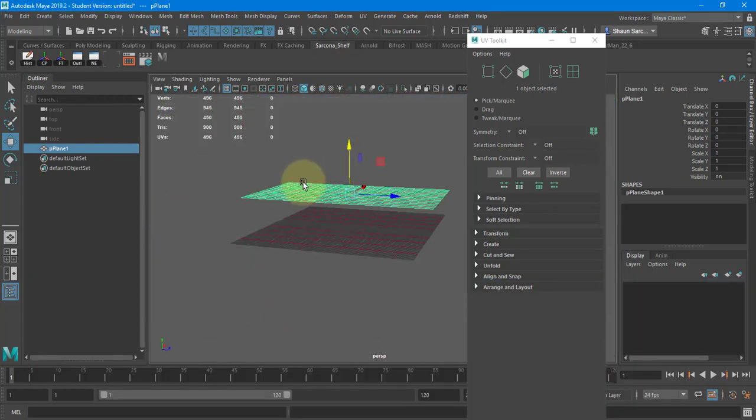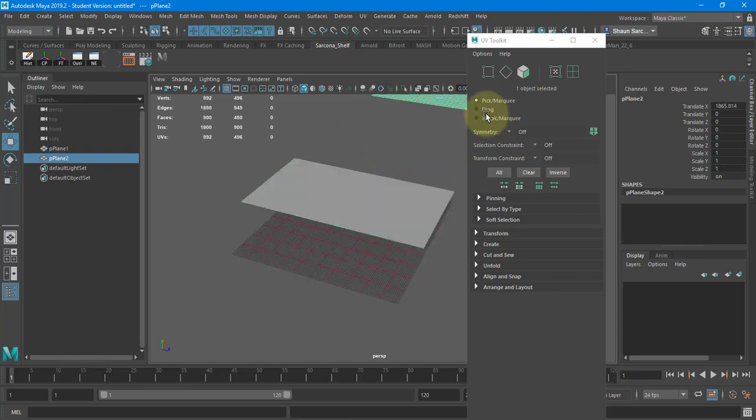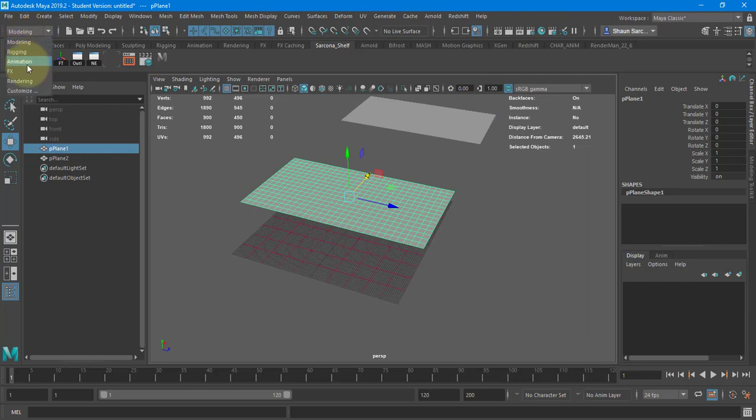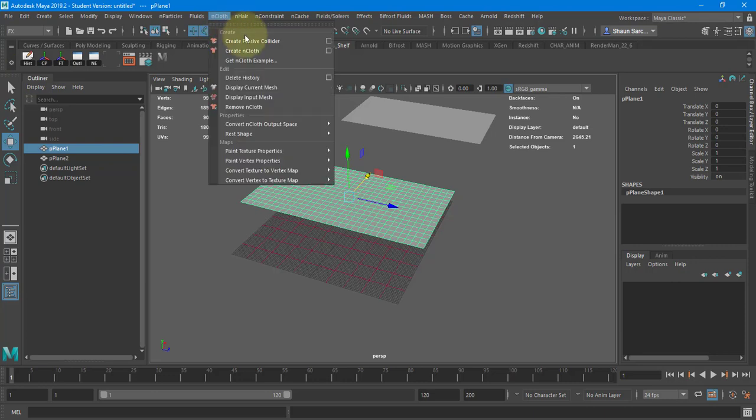Cool. All right, so I'm going to duplicate this just in case I need it again. I'm going to throw it off to the side. And under the FX menu, you'll find a bunch of dynamic stuff. One of them is cloth, and it can be used for a lot of things, not just cloth. You can use it for flags. You can use it for just creating a garbled mess, jello kind of things. It's pretty awesome. So I'm going to go to Create nCloth.